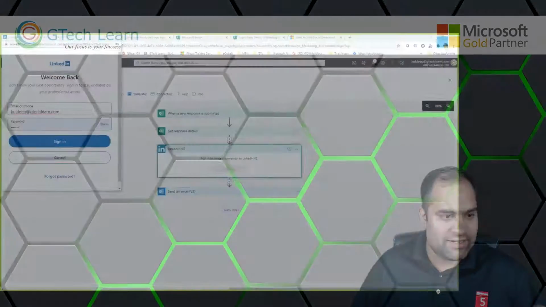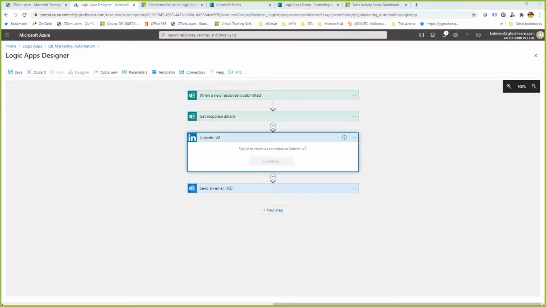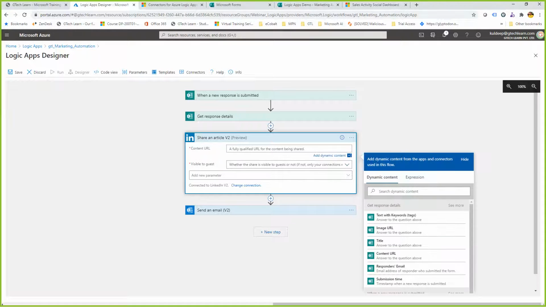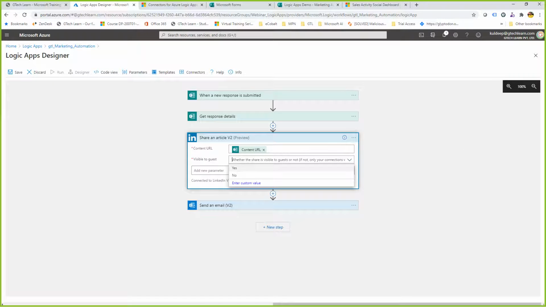So let me go back in here and have that authentication completed. I'm talking about that connection. It is signing me in to my LinkedIn account, and you can see I've got the values in here. First things first, what is my content URL, where it is going to redirect from that particular article? Whatever I specify on the form, I would like to use that dynamic value here. Would it be visible to guests or a private post? I would like to make it a public post.